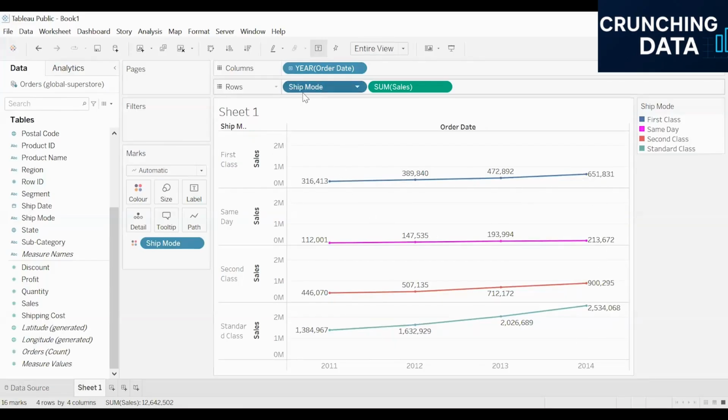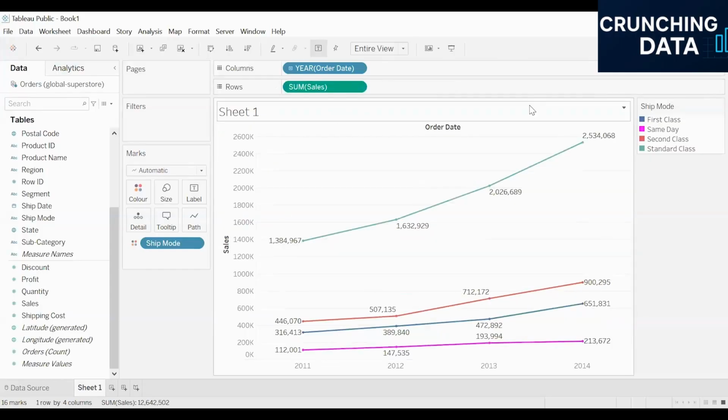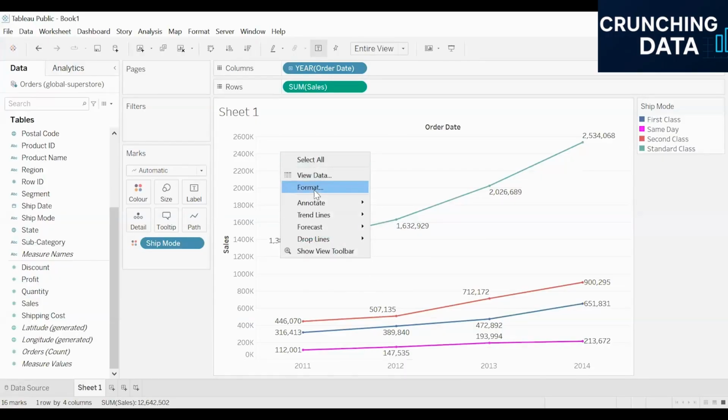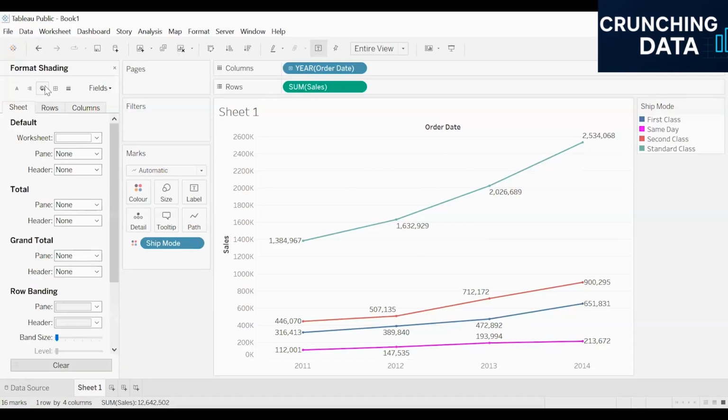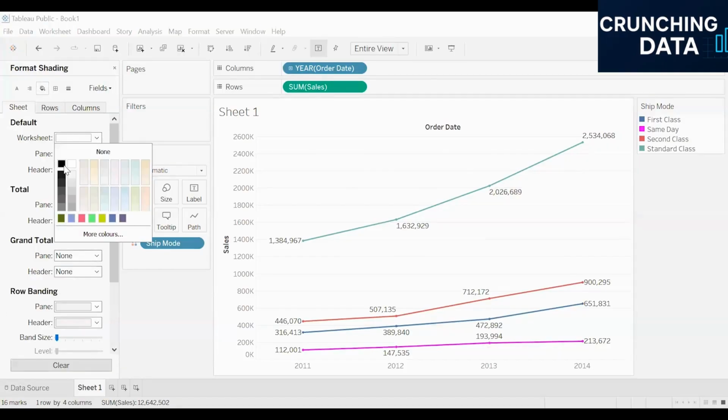Now let's say I don't want to see this, I want to see it whole in a single canvas, and I want to adjust it and do some formatting on top of it. For that, you can right click over here and choose formatting. The best option to do formatting and remove additional lines from over here would be to first convert this whole workspace into a dark shade of color. So I'll go in the shading option, and over here in the worksheet, I'll choose a dark color.